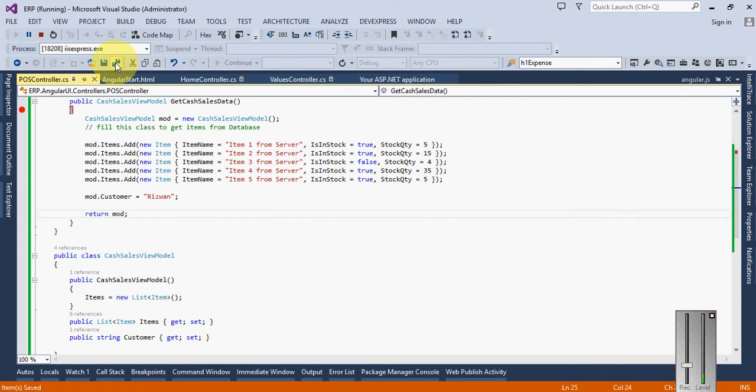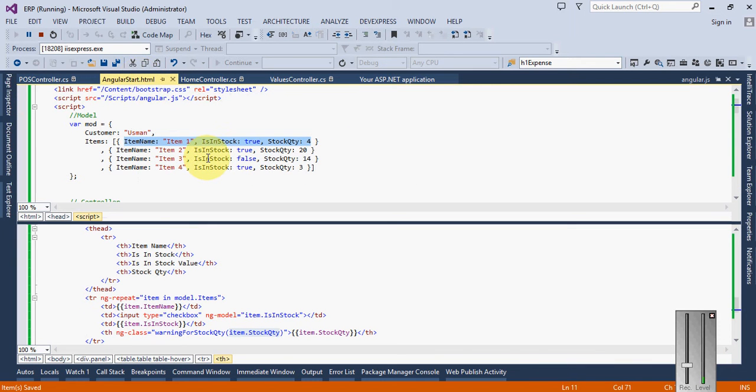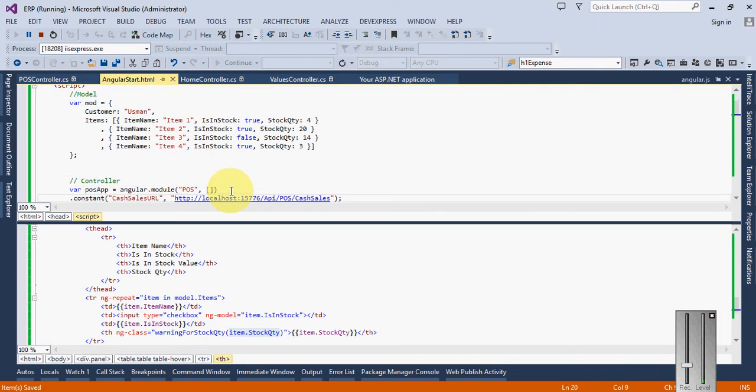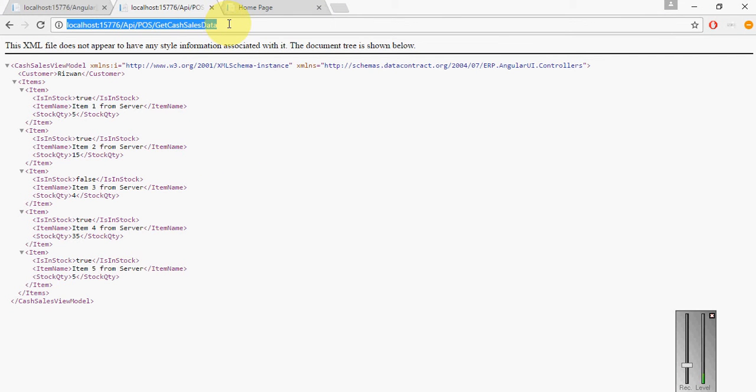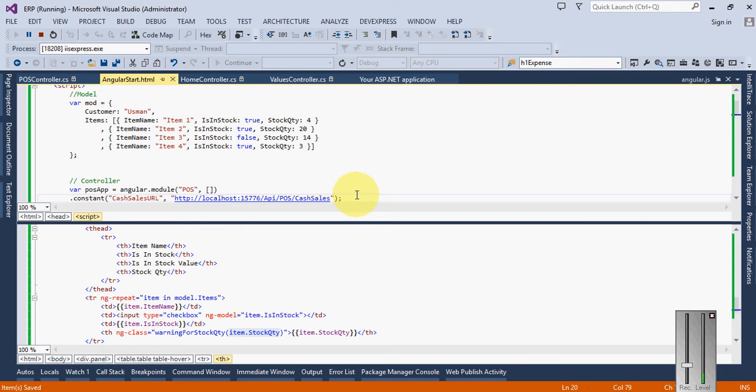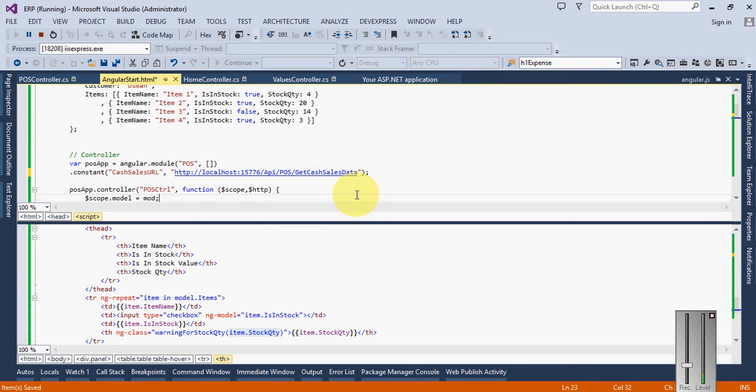Now I just want to provide this data to my controller class, so that this data can be reused inside the controller class. So how is the data retrieved? Data is retrieved by calling this URL. So I should define this as the service URL. I'm going to define this as a constant value. What should be the name of this one? CashSalesURL. And what is the URL? This is the URL.